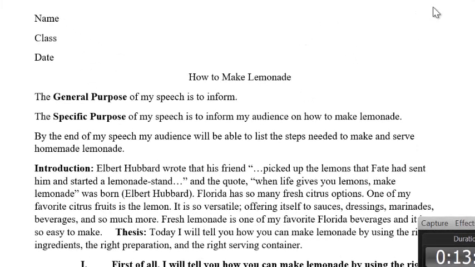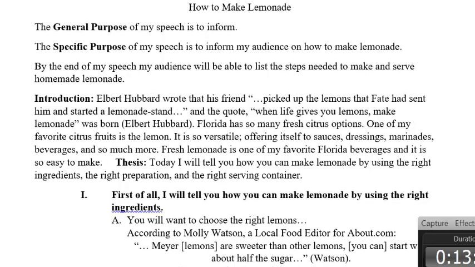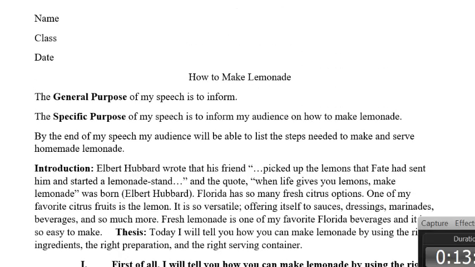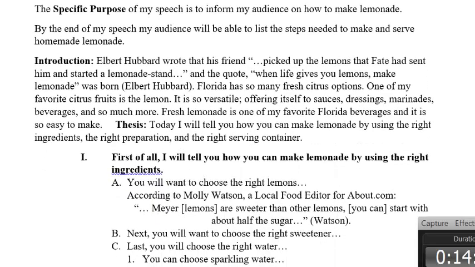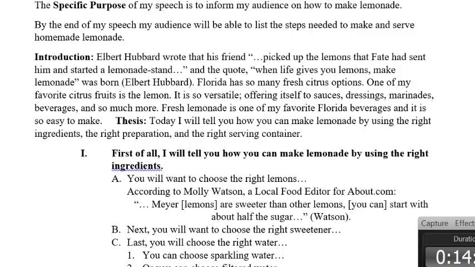All right, so now that you understand what goes into the development of a speech, at least the basics of the introduction, the body, and the conclusion, let's take a look at what a formal outline looks like. And you can see here that it's developed in MLA structure. So we've got our margins, we've got our headers, right? Your last name and your page number. You see that there's a title on the page. You also see that we have a general purpose and a specific purpose.